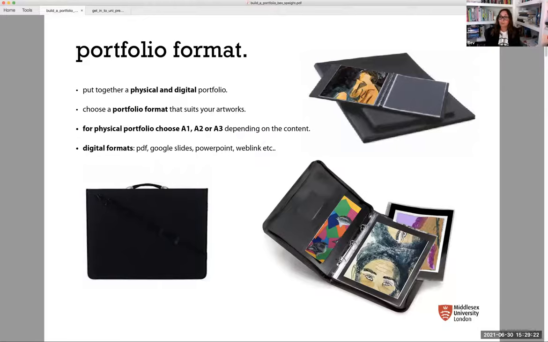Obviously, that can't always be the case, and sometimes we have to interview digitally, especially this year where it's been online. So it's best to create a physical portfolio and then photograph it and then save it in something like a PDF or Google Slides or PowerPoint or even a web link. So you've got the format in two formats.